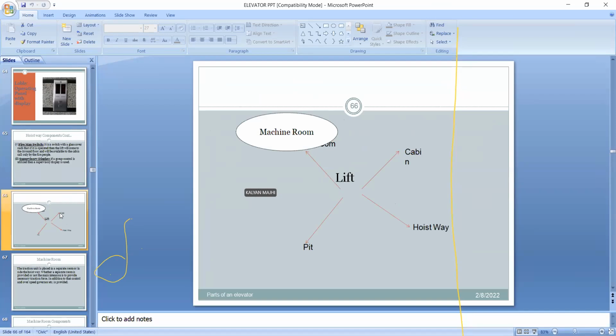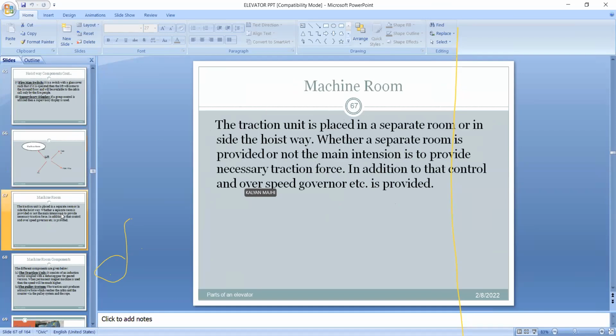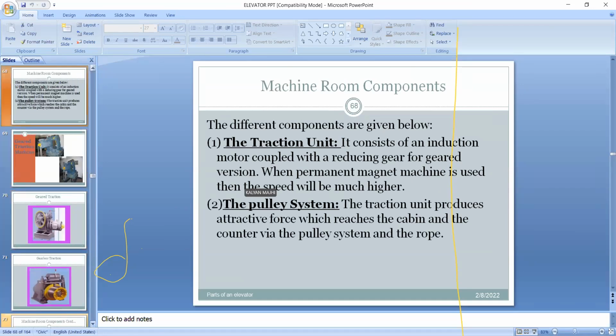Now coming to the machine room. The traction machine can be placed in a separate room, or it can be machine room less also. There are two options. With a machine room or without a machine room, there shall be a traction unit, and a pulley system through which the rope or even the belts can move.